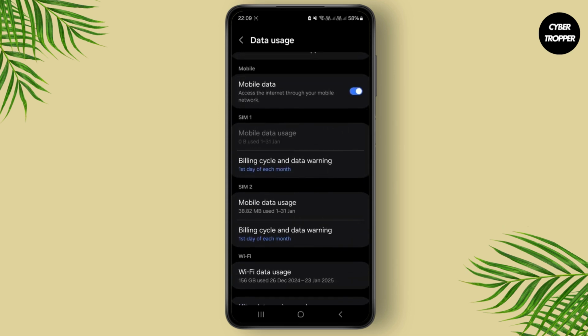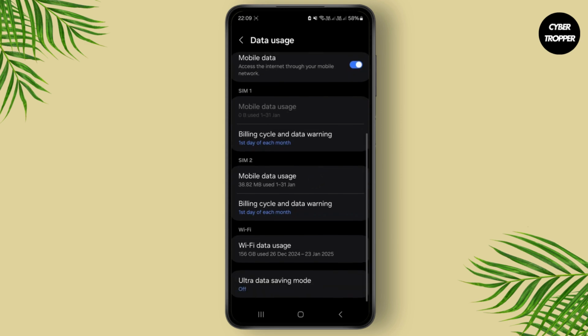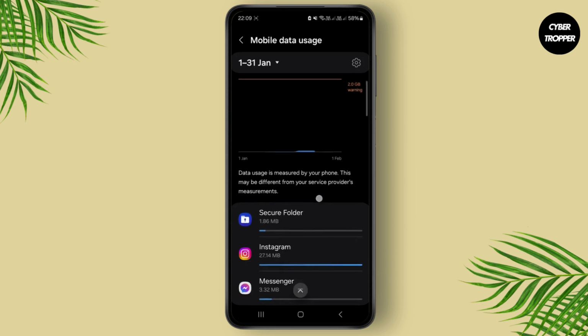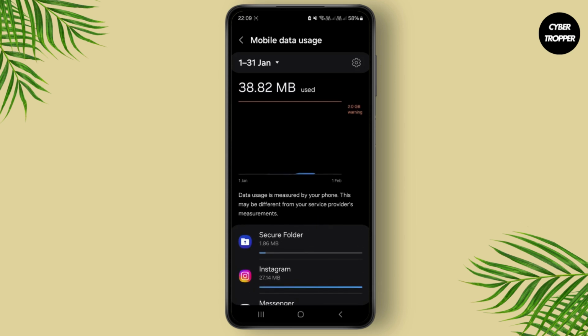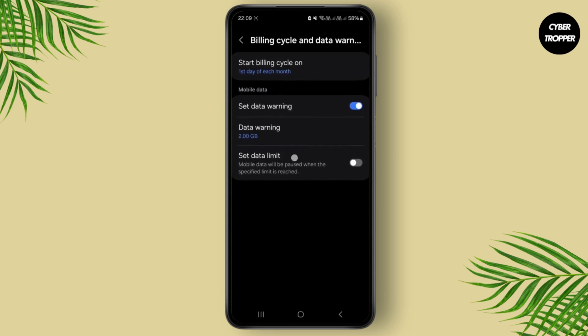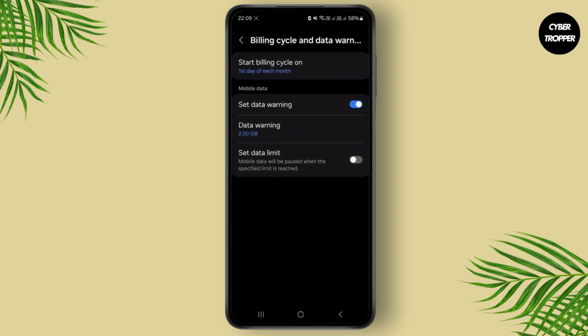So basically you have to click on the mobile data usage. Let's say I use SIM 2, which is my primary SIM, and simply click on it. Once you click on it, you will see the settings gear option over here at the top, and just click on it and you will see the same option, that is the start billing cycle, which was shown on the previous screen. So from over here you can simply set the data limit.